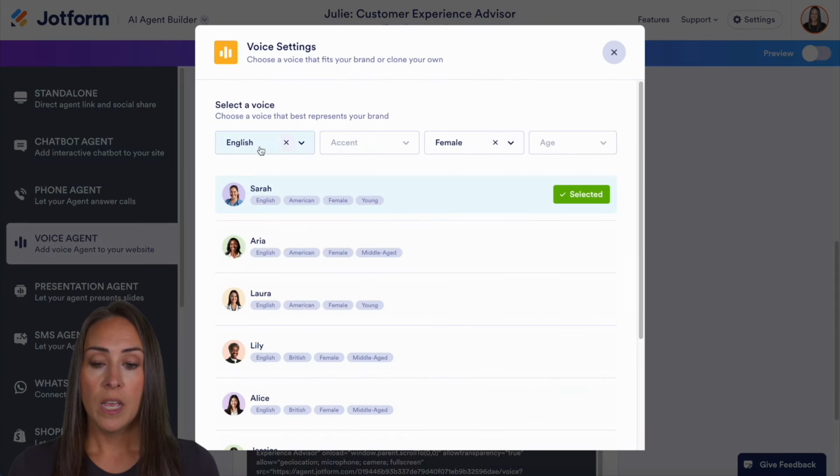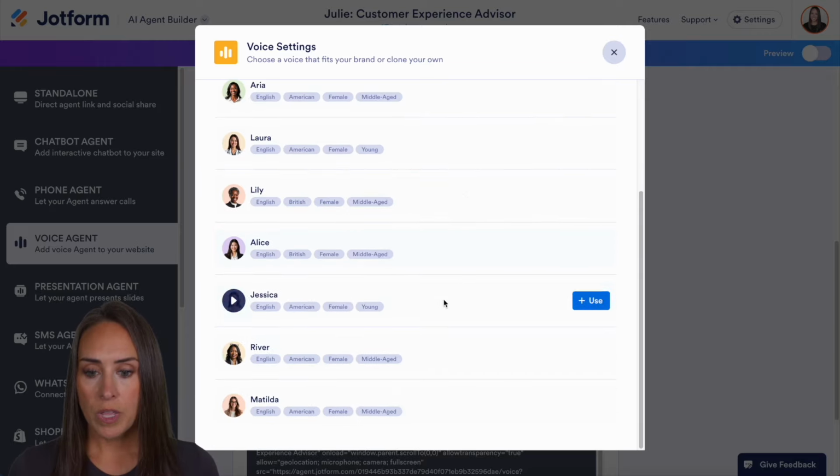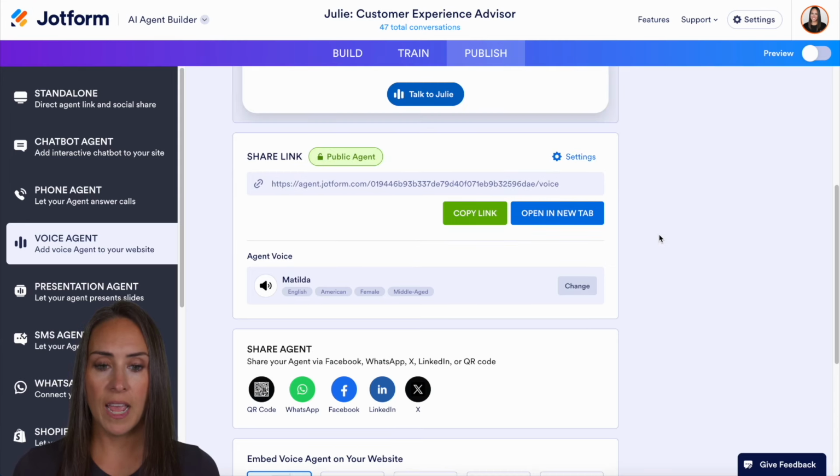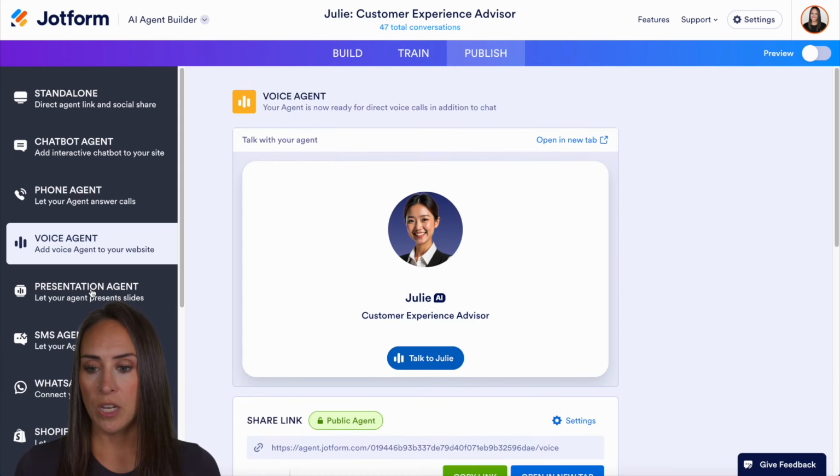We can choose different languages, accents, genders, ages. We can scroll through here. I'm going to go ahead. Let's do Matilda. Jotform AI agents are powerful tools that handle tasks like answering questions, helping with form. That's a good one. So now we have Matilda as our presentation agent voice.